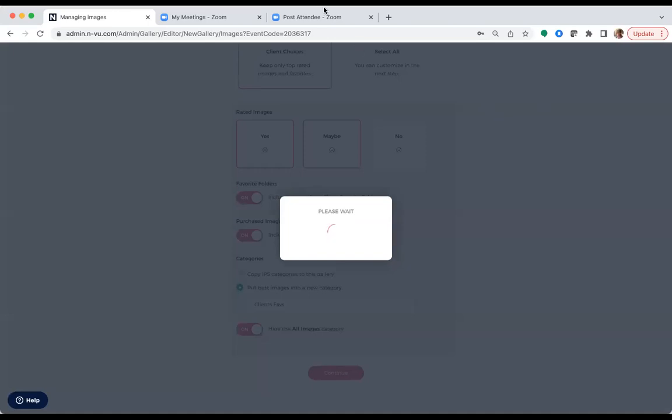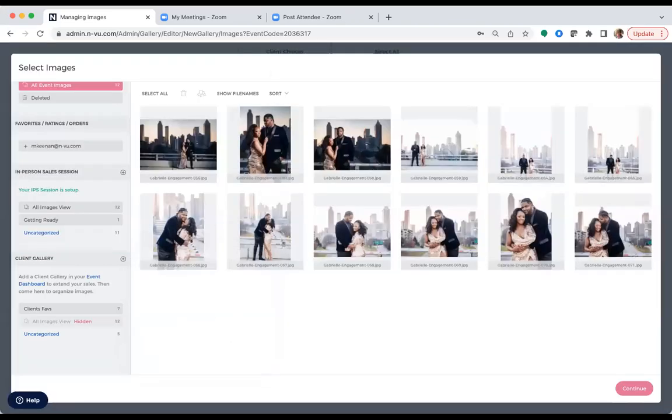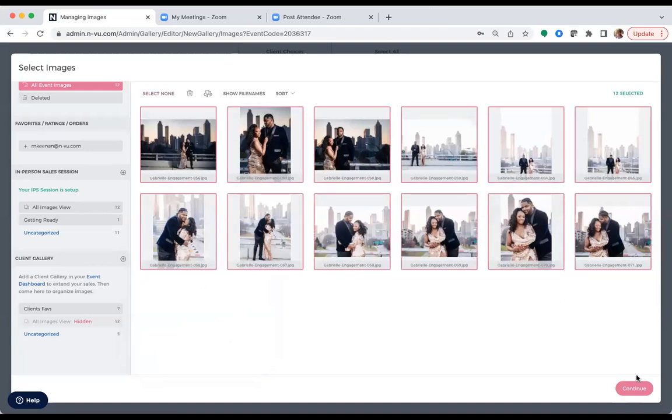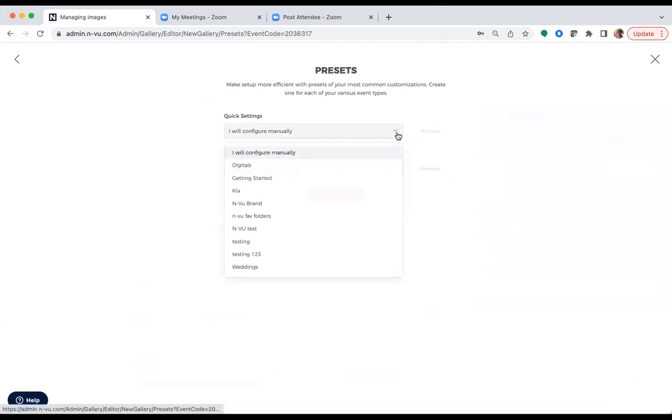Okay. So now while that's saving, I can now go in here and select all the images. And I can include a preset if you've set one.